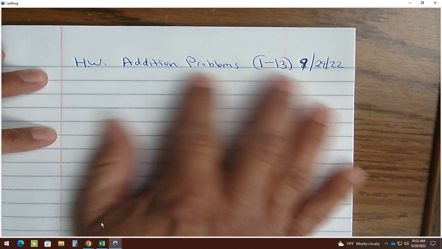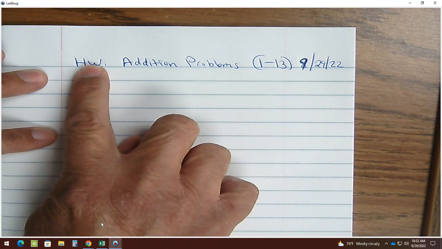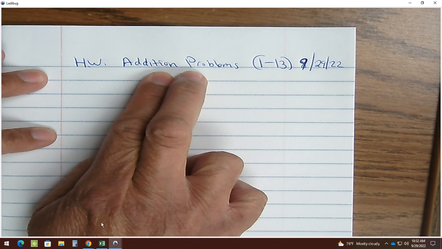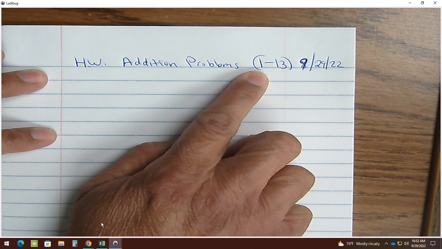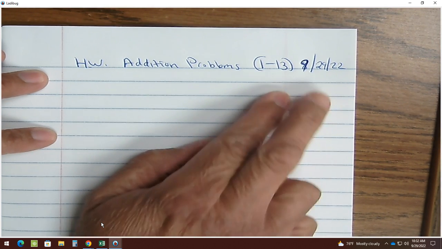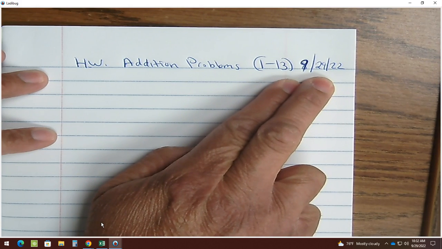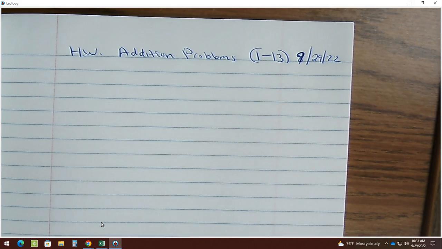Question with the titles? HW, homework, addition problems. I just got it from the paper. 1 through 13. We're just going to work on the first 13. And today's date is 9/29/22. If I need more space, I go to the back page. Do not go to the next page. Go to the back page and put the title again. Okay? So now we start learning how to use the journal. Watch the video and then you just copy whatever I did and that's what you do at home. Okay.